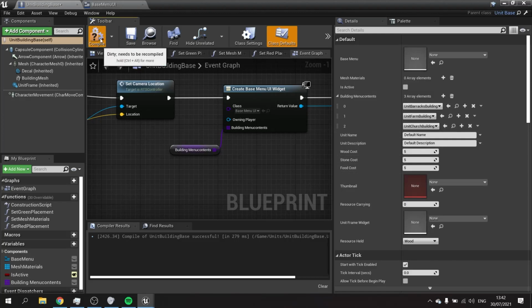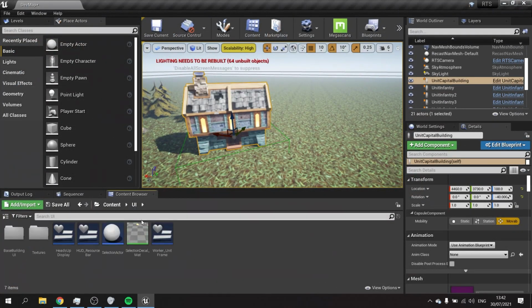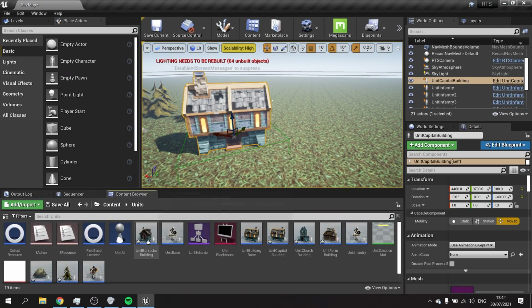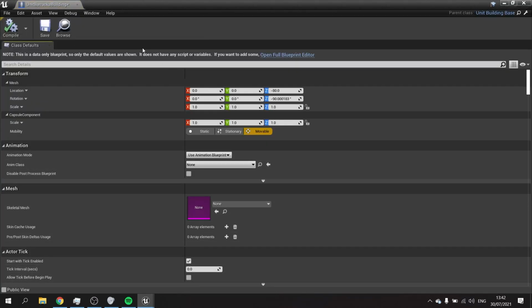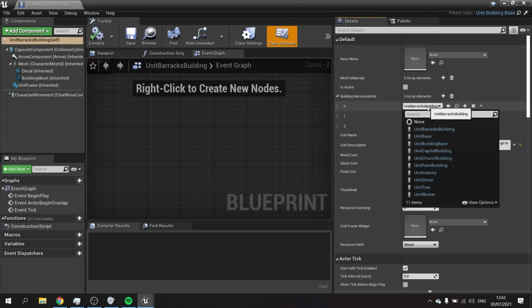Okay, and hit compile and save. So it'll be the default setting that we have for all our buildings. So if I go to my barracks, then go to the class defaults of this, and you'll see those options appear there again. We're just going to change them to different things.